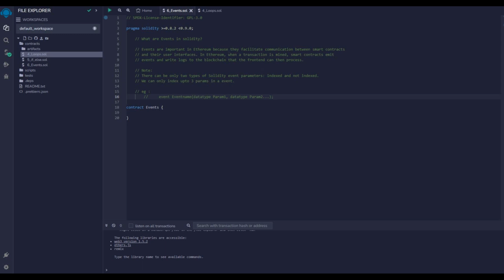Events are important in Ethereum because they facilitate communication between smart contracts and their interface. In layman terms, it's a communication between the front end and the back end. In Ethereum, when a transaction is mined, smart contracts emit events and write logs to the blockchain that the front end can process.